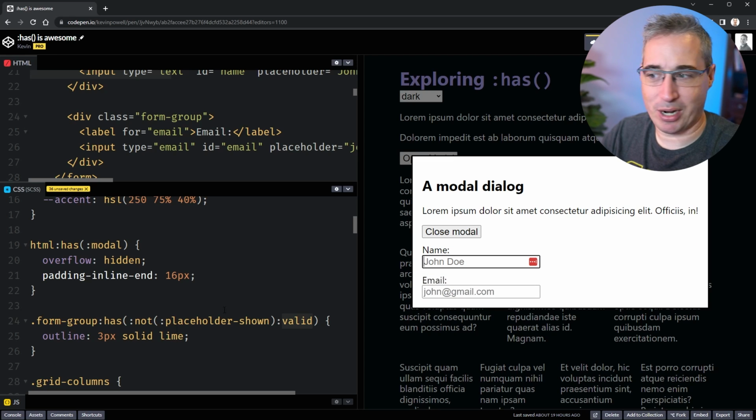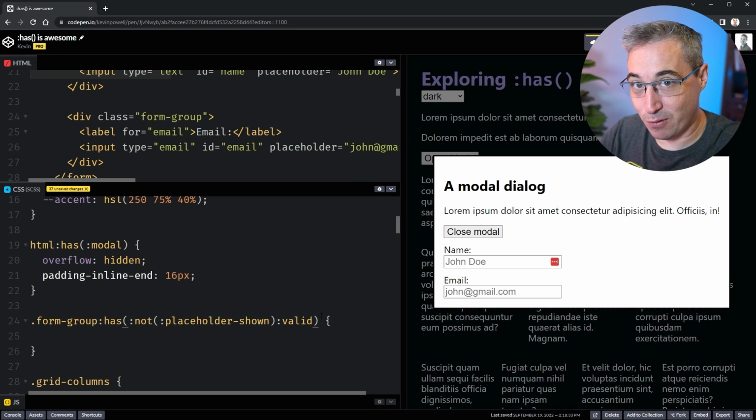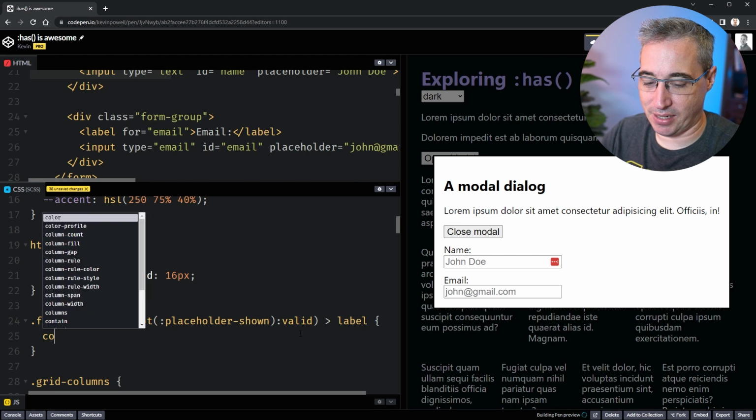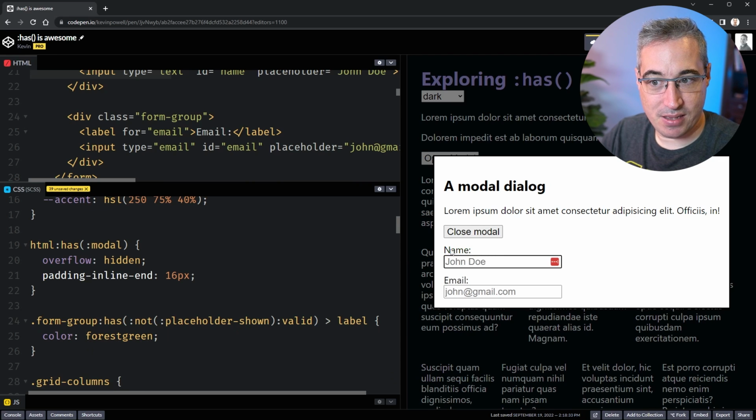Now, you wouldn't want to show an outline like that, but maybe instead, this is where the has selector is also really cool, because you don't have to select the form group. I'm saying the form group has this, but then I can go back into the form group and select a different element. So then I could say the label. So my label gets a color of, let's say, forest green. So now if I come and I change, you can see once it gets valid, the label that I have on there actually updates and changes.